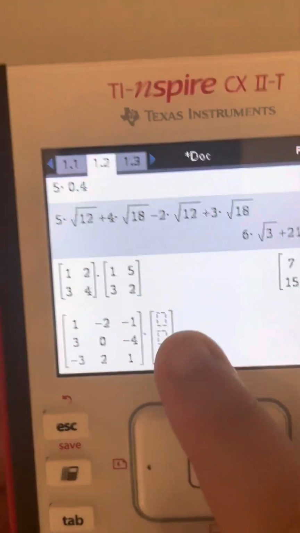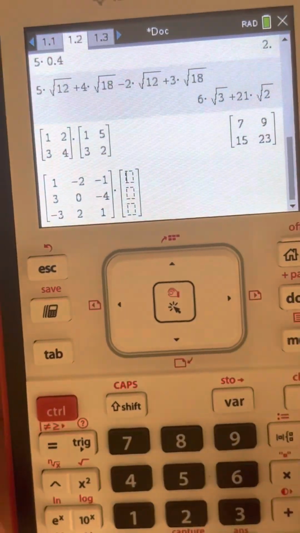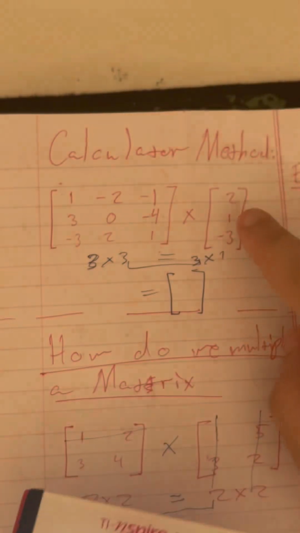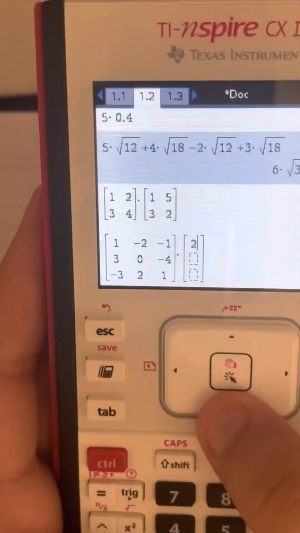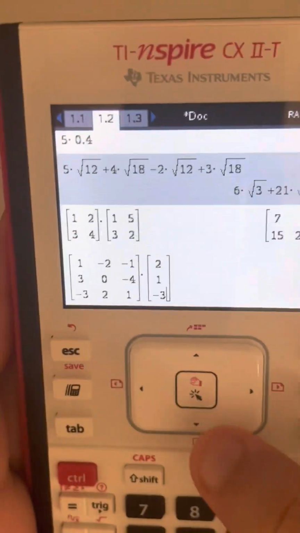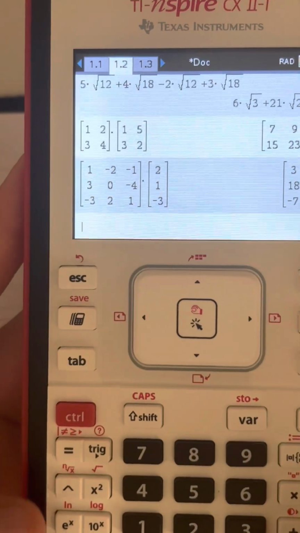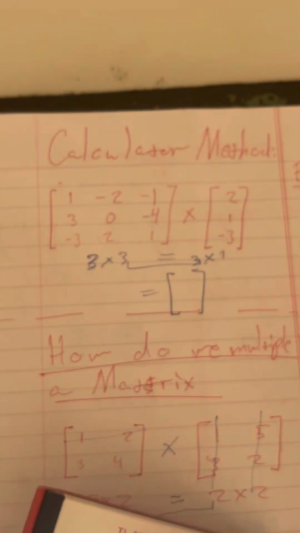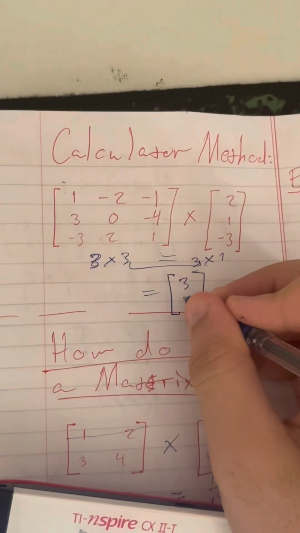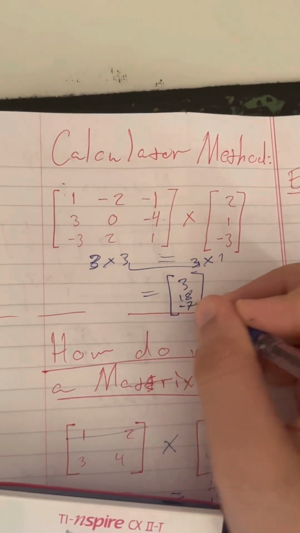And see, we got the same number of columns and order. So we said it's 2, 1, and -3. So 2, 1, -3 equals 3, 18, -7. So our answer is going to be 3, 18, -7.